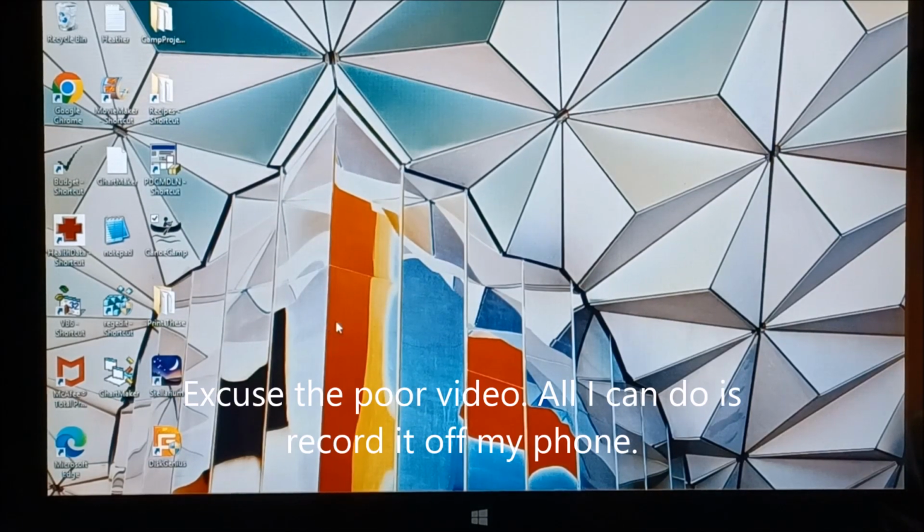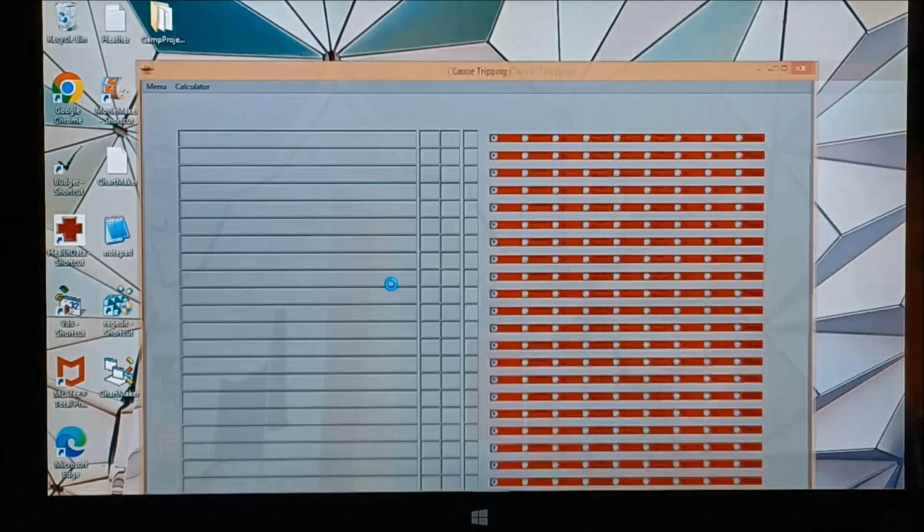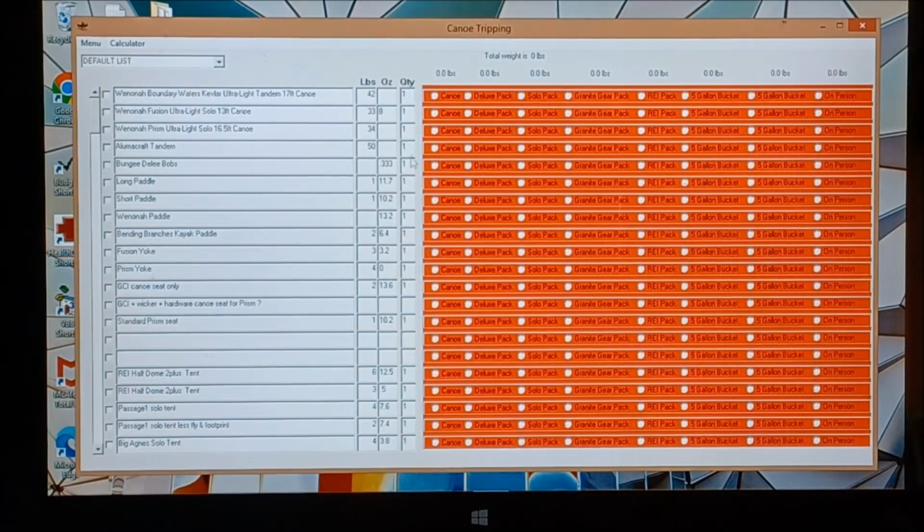I'm going to demo my canoe camping software. That's this little icon here. It's a Windows-based program. It's an old programming language, but it should run on any Windows computer before or after XP or Windows 98. I'm not exactly sure, but I'll just double click on the icon and it pulls up first my default list.